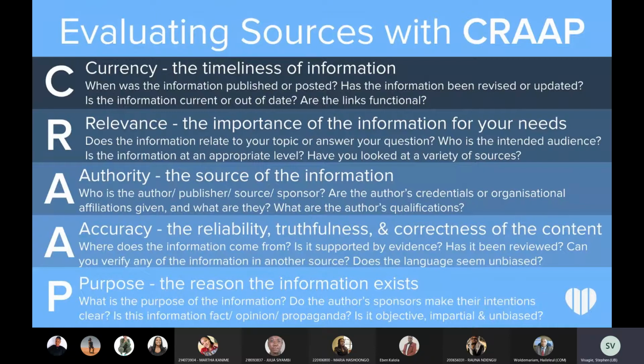And have you looked at a variety of sources? If you don't use a variety of sources, if you just stick to one school of thought, if you're just getting information from one side, your paper is going to have a bias in it. So if you're after the truth, you've got to look at all sides, all sources, cast your net broadly.